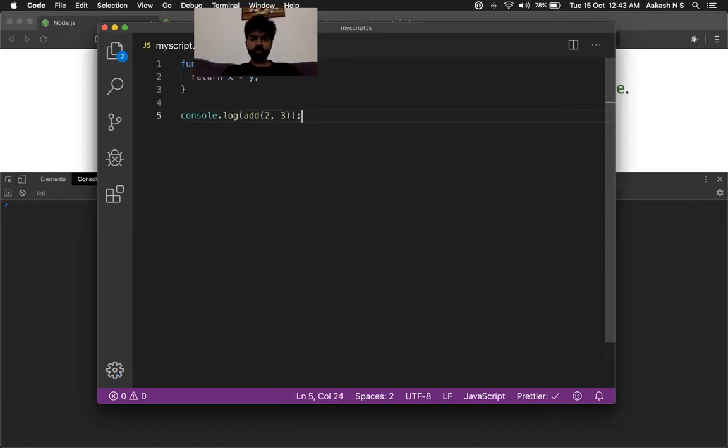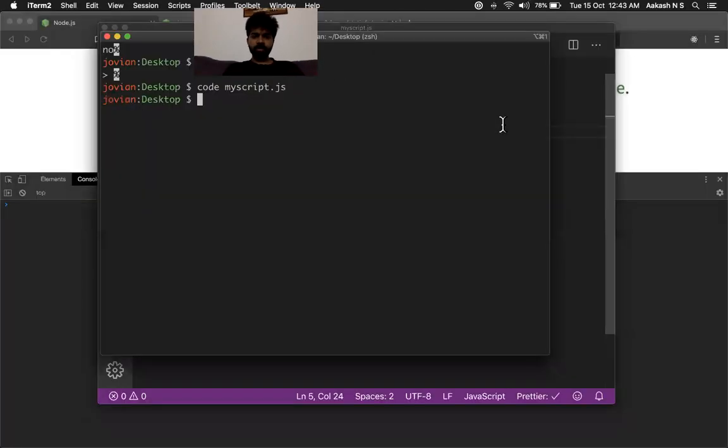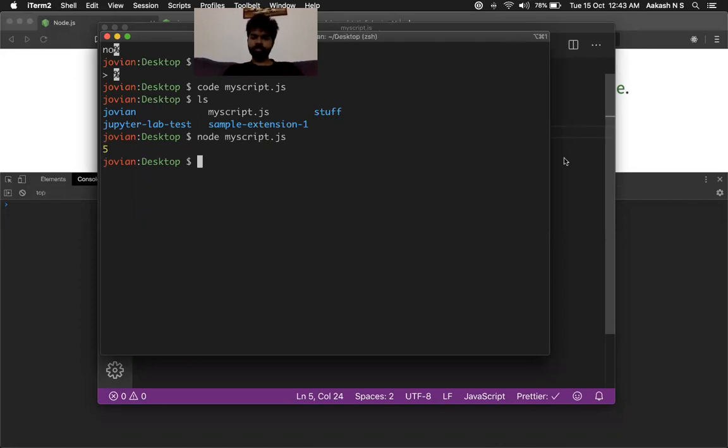Okay. So once again, I've defined a script. Now you can see that I have the script here, myscript.js. So I'm simply going to do node myscript.js. Okay, and that runs it.